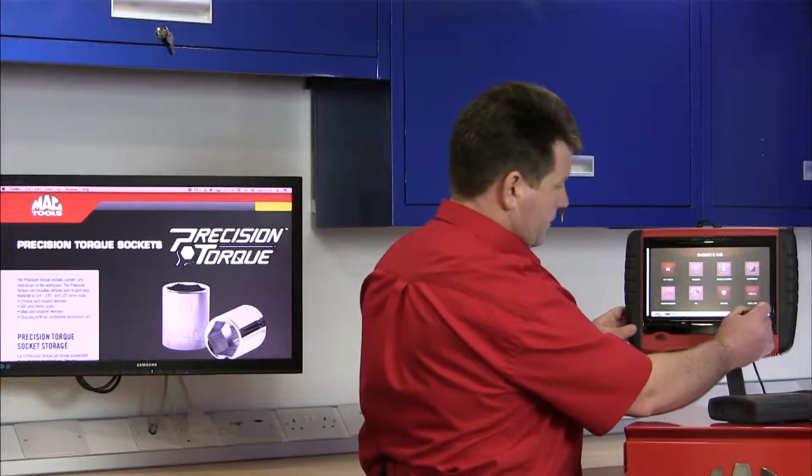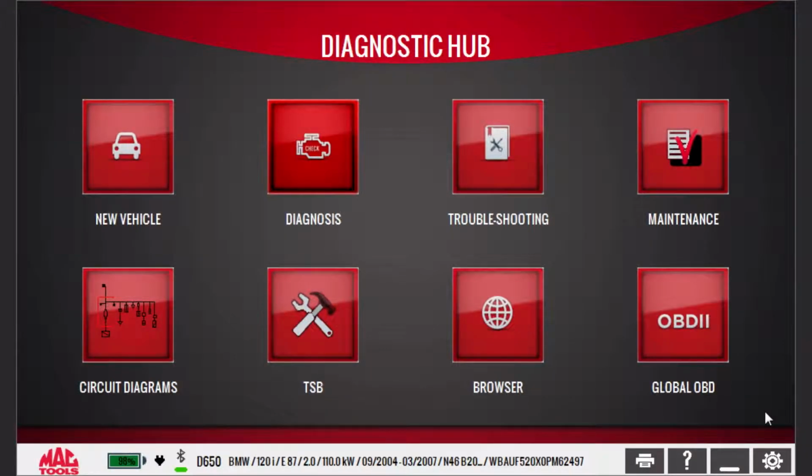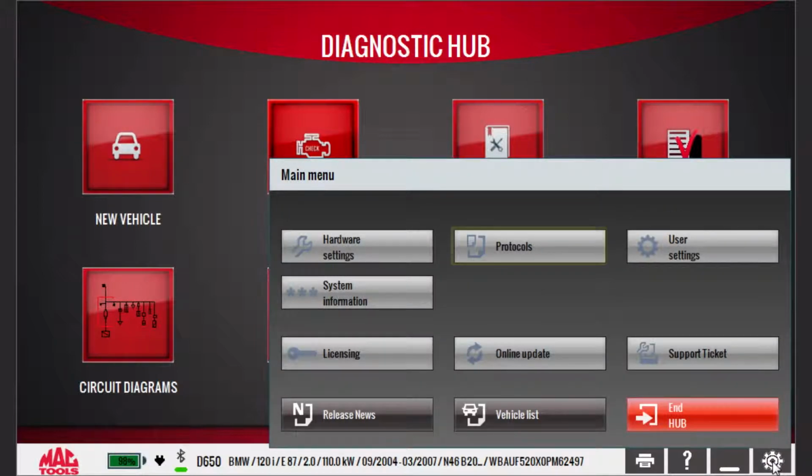As I guided you through the diagnosis section, protocols captured the data as we worked. In this video, you'll learn where the diagnostic data was stored and how to access it. From the Diagnostic Hub, select the gear icon and then choose Protocols.